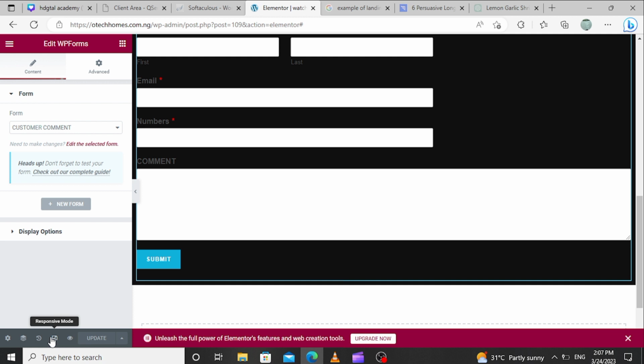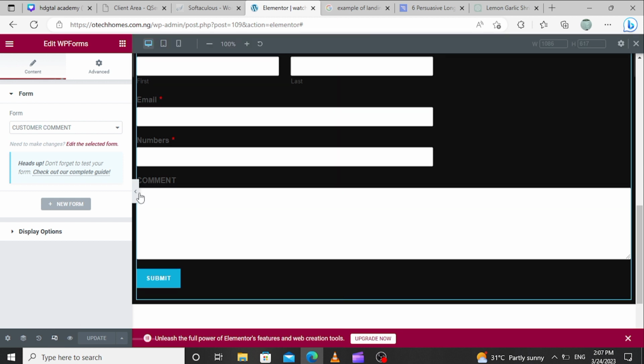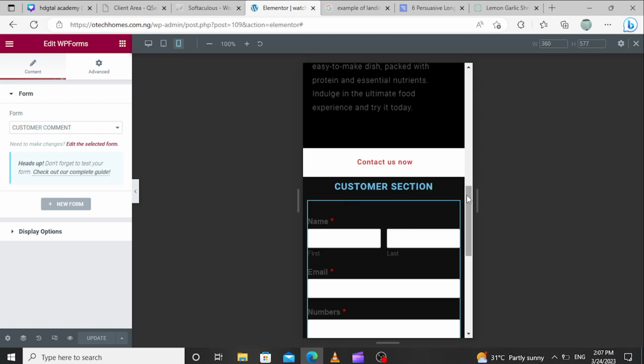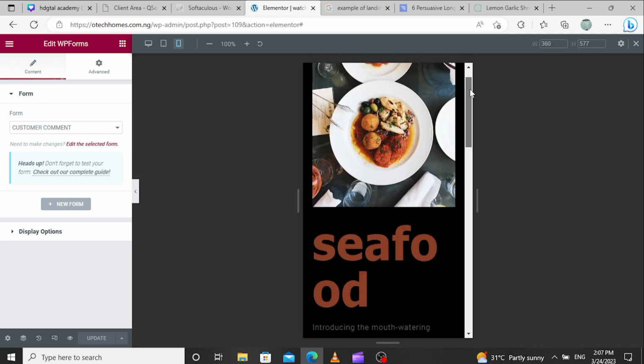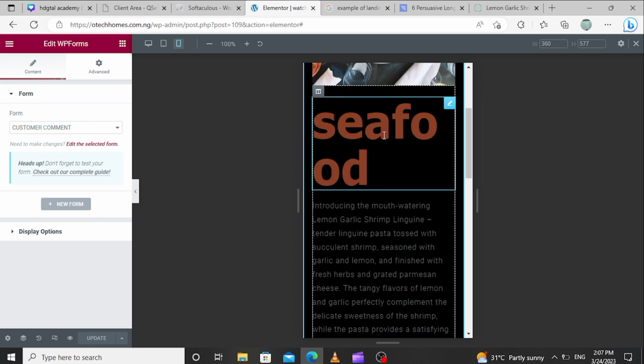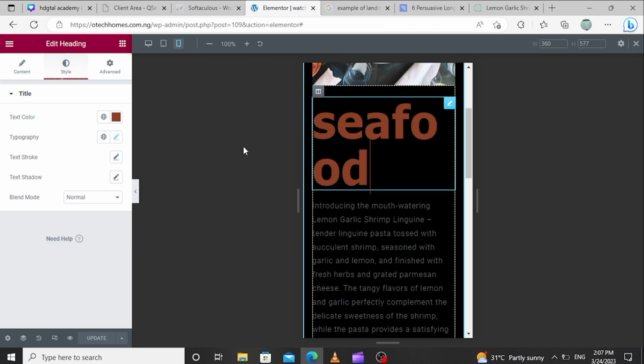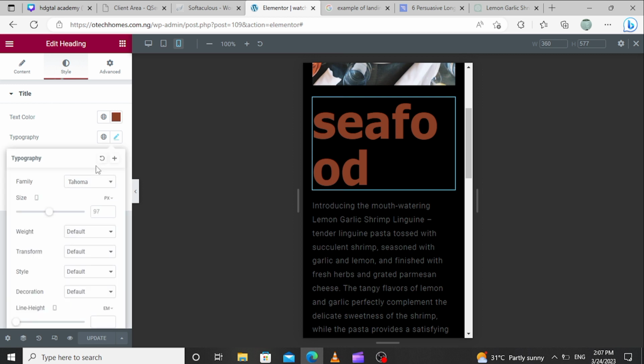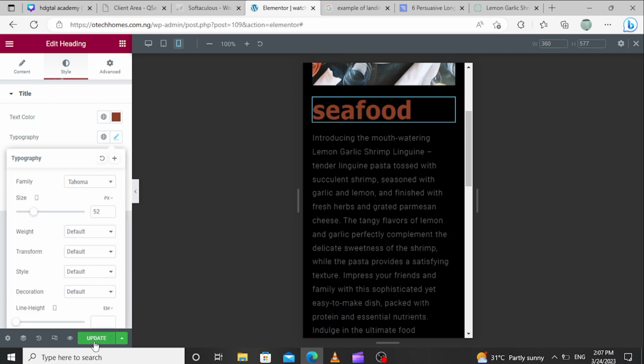And what is responsive mode? Here is a place where you know how your page is going to look on mobile phone. Let's click on the responsive mode. So click on mobile phone. Now here, this is how it's going to look on mobile phone. So can you see that this one is not standing well on mobile phone? Then we click on it. Now when we click on it, there's a way we can reduce the typography. Can you see? Then we update.